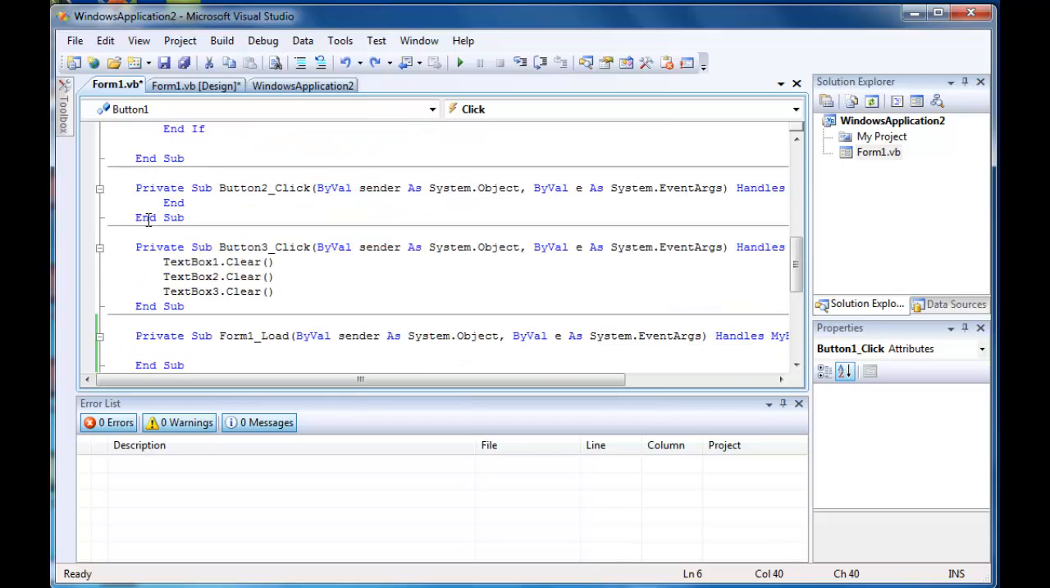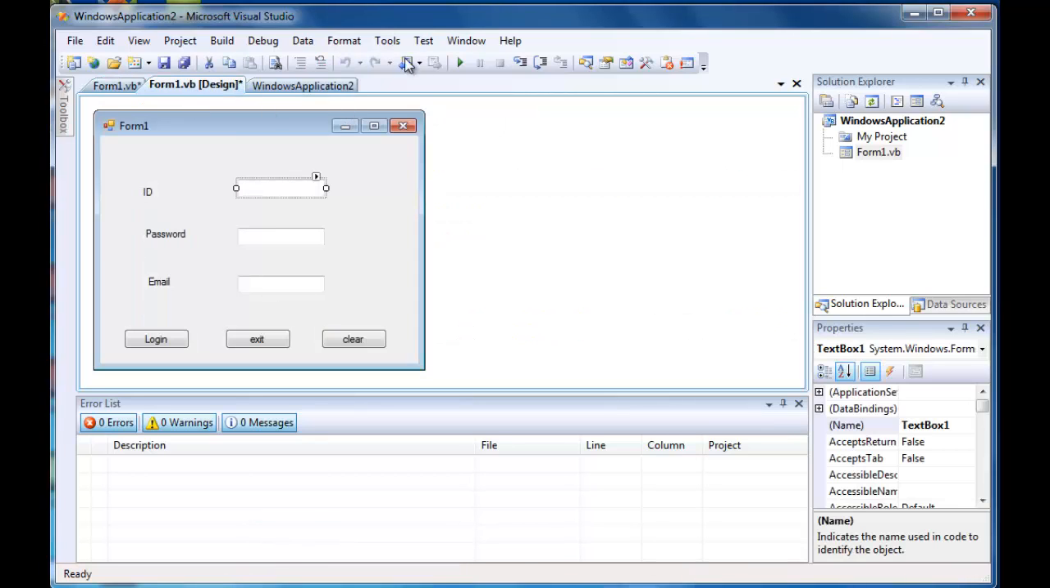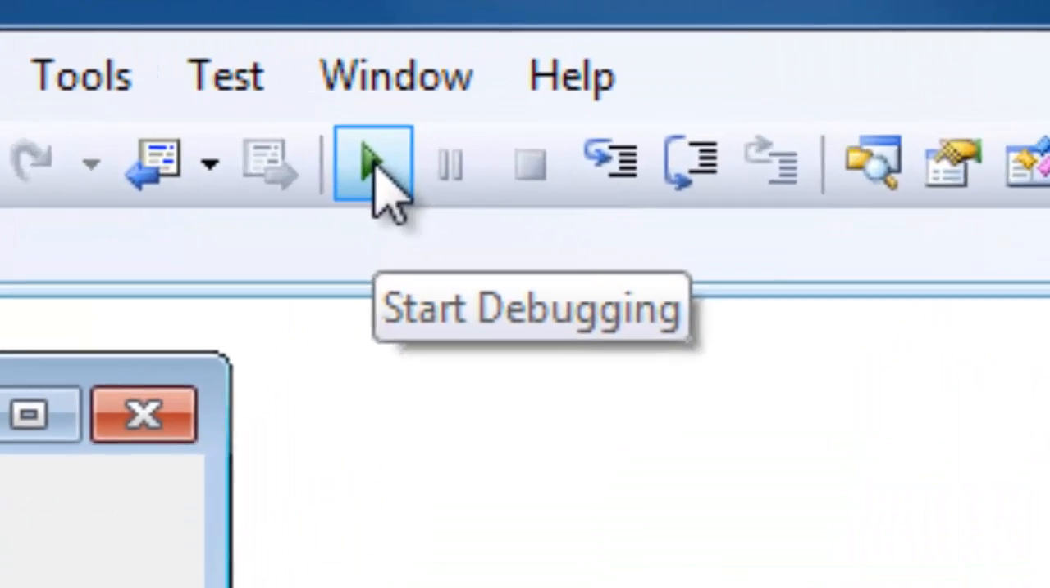The function of the first button was used to log in. Now the second button, its function is to end the program, while the third button is used to clear the wrong information and allows you to start again, which I'll be showing you now. Now I'll move to the form window and start debugging the program.